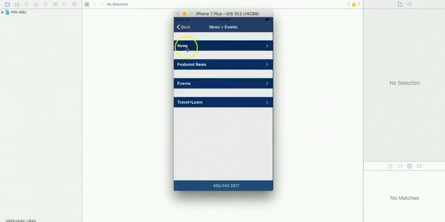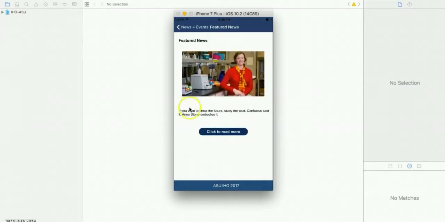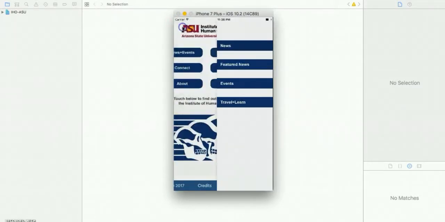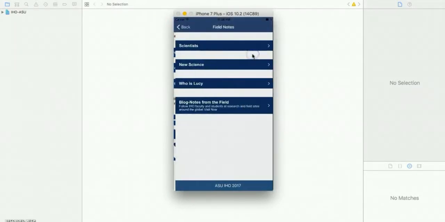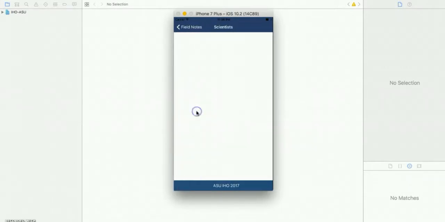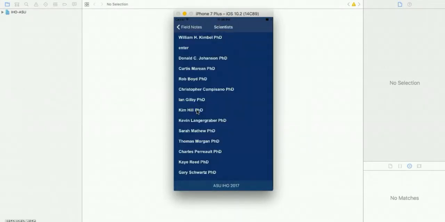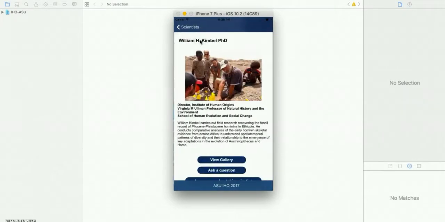So similarly, like news, we have featured news, which is like an important news or the news which the IHO department wants to highlight. And in field notes, we have various scientists, new sciences, Lucy, and blog notes from the field. So in scientists, it has all the information about various lecturers of the IHO department.